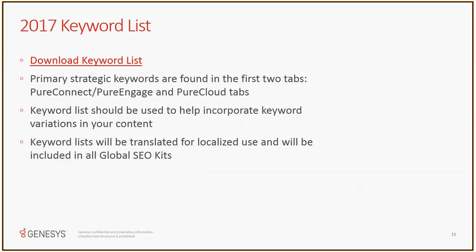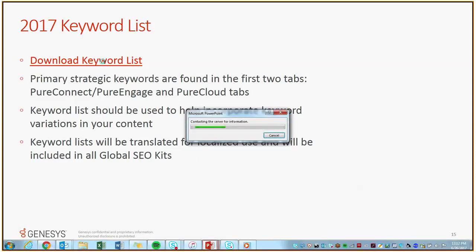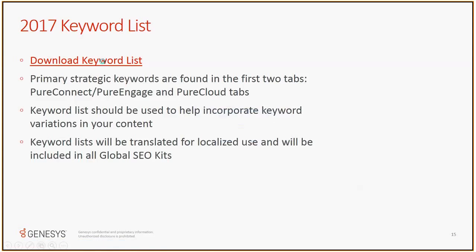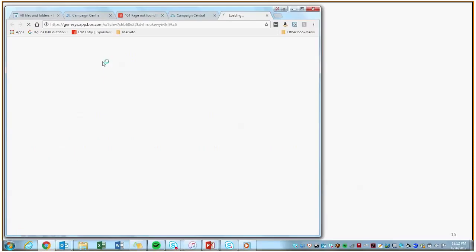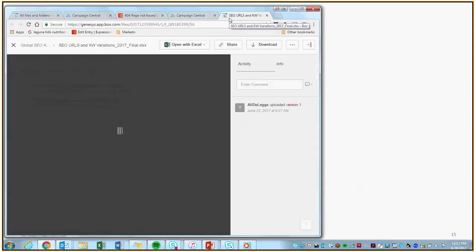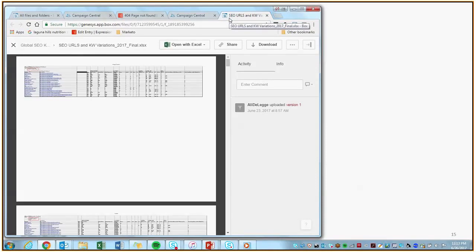So with that being said, let's talk about our 2017 keywords and how to utilize the 2017 keyword list. While this is opening, this keyword list will be available in everyone's SEO kits. They are currently going through the translation process, so we will let everyone know once they are available in your localized languages. But for right now, it's just the English version is accessible to everybody.